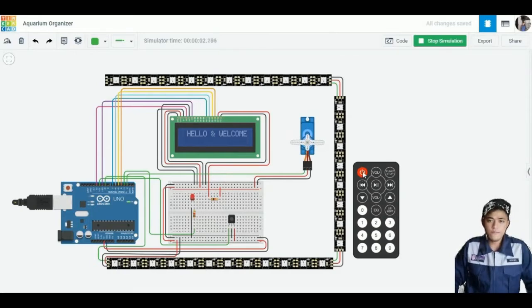Now, let's see the main objective of this circuit. I will push the function stop button at the right top of the remote. When I push this button, the LCD will display feeding, and see what happened to the micro servo. The micro servo is turned from 90 degrees to 135 degrees for 500 milliseconds.